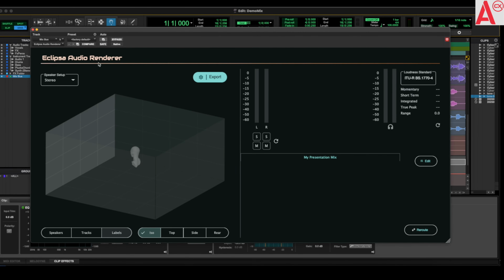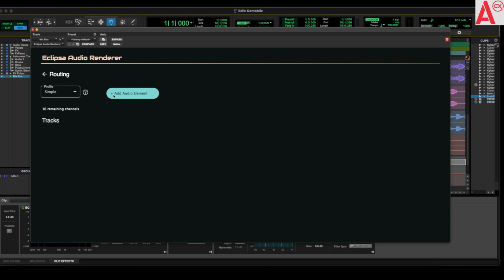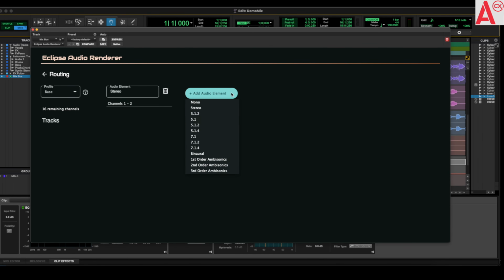And here we see the UI for the Eclipsa audio renderer. So from here we can configure our IAMF file. The first thing I'm going to do is select reroute and add some audio elements. There's support for 3 different IAMF profiles, simple, base, and base enhanced, and each profile supports a different number of audio elements and channels. For now, I'm going to select base, which supports 18 channels and 2 audio elements. I'm going to add 2 audio elements, a stereo and a 5.1.